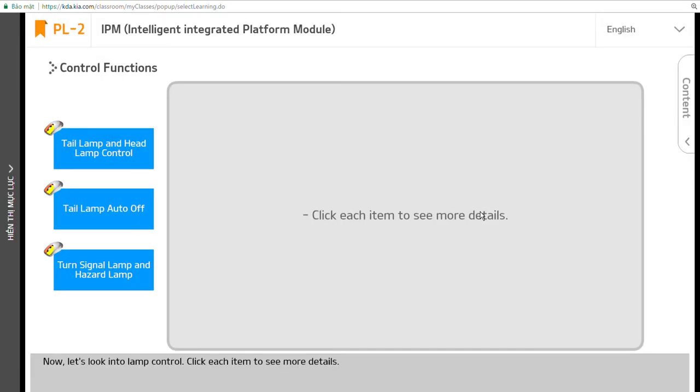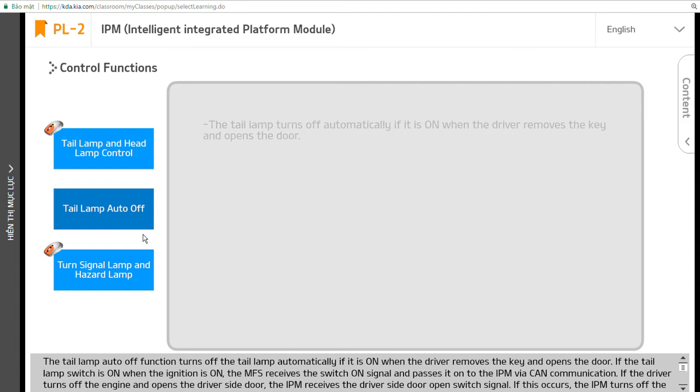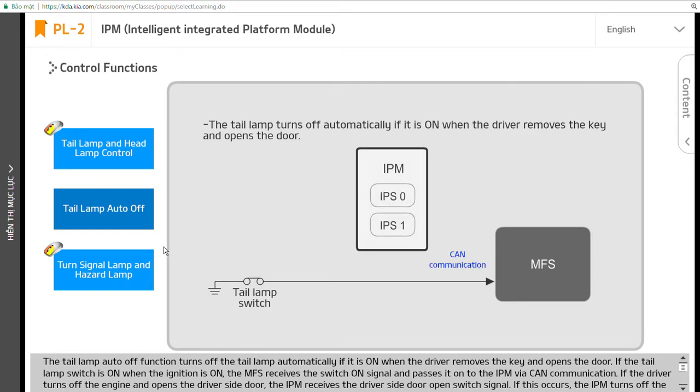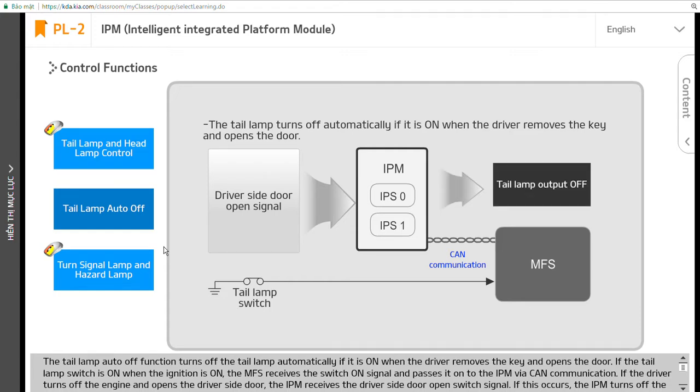Now, let's look into lamp control. The tail lamp auto-off function turns off the tail lamp automatically if it is on when the driver removes the key and opens the door. If the tail lamp switch is on when the ignition is on, the MFS receives a switch on signal and passes it on to the IPM via CAN communication. If the driver turns off the engine and opens the driver's side door, the IPM receives the driver's side door open switch signal. If this occurs, the IPM turns off the tail lamp even though the tail lamp switch is on.